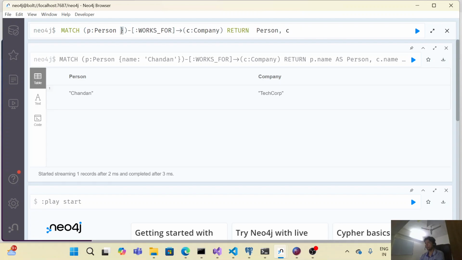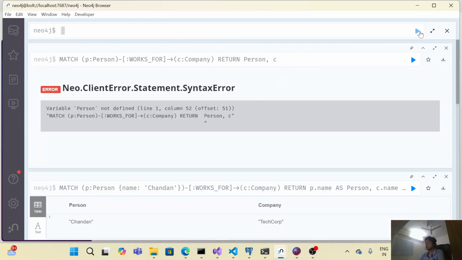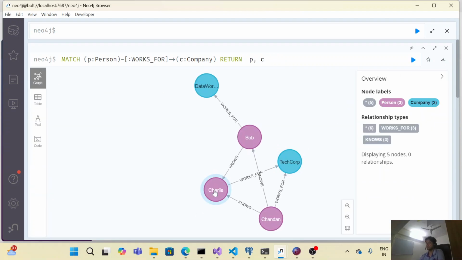Let me remove this so that we can understand the knowledge graph nodes and all. So okay, run it. Sorry, it's my mistake. It should be P only. Yeah, so you can see it here.